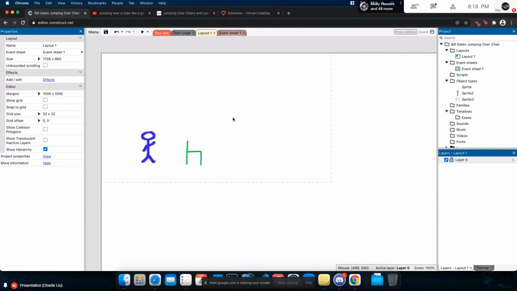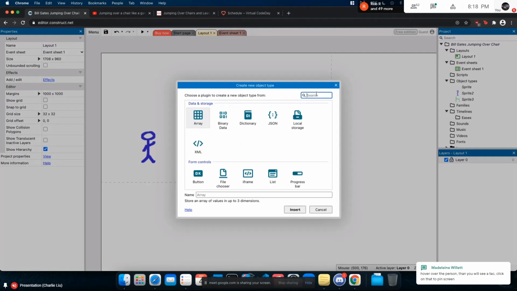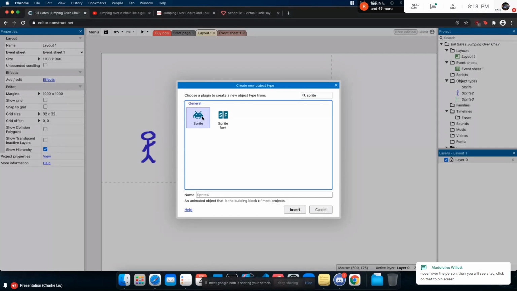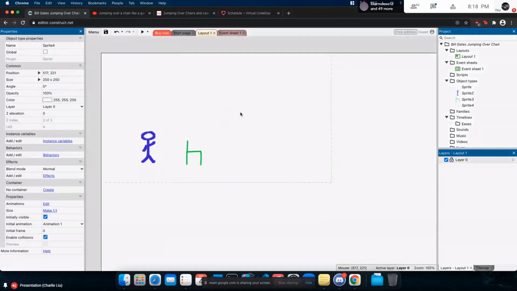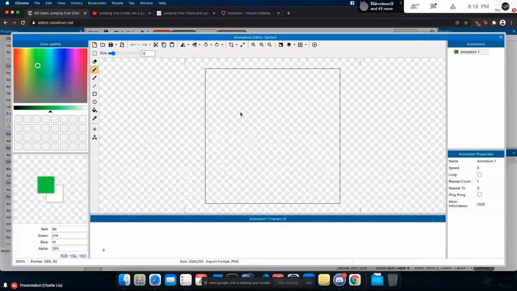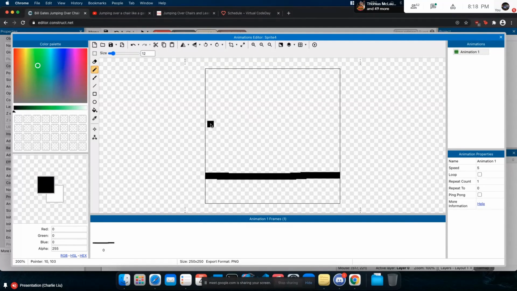Alrighty, last but not least, we still need one more character. And in this case, it will be the floor. Otherwise, Bill Gates and the chair won't really have anything to stand on. So in order to do that, we're going to do the same thing again. We're going to double click anywhere within the box, type in Sprite, double click on that, press in the box again, and we're back to the paint screen. For the floor, I think I'm just going to pick a black color and then draw a straight line on the floor. And again, don't forget, the most important part is to hit the crop button before you save.